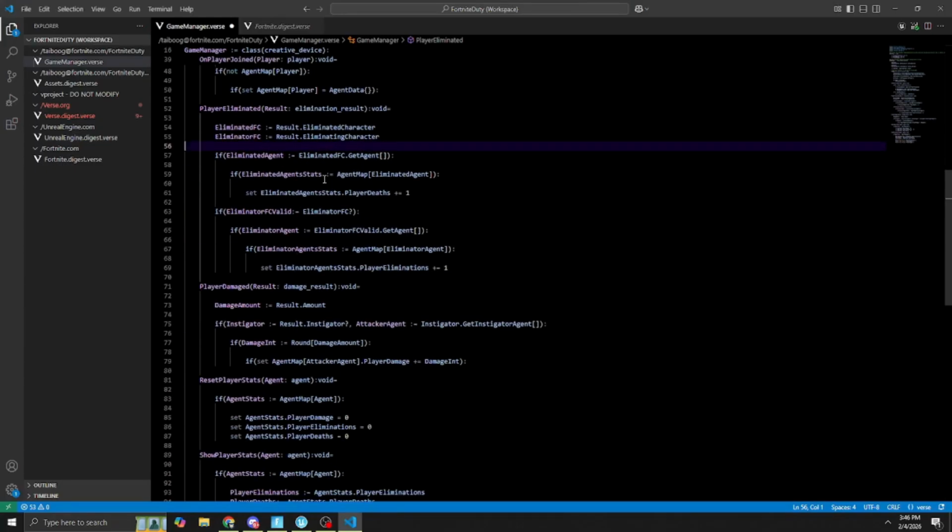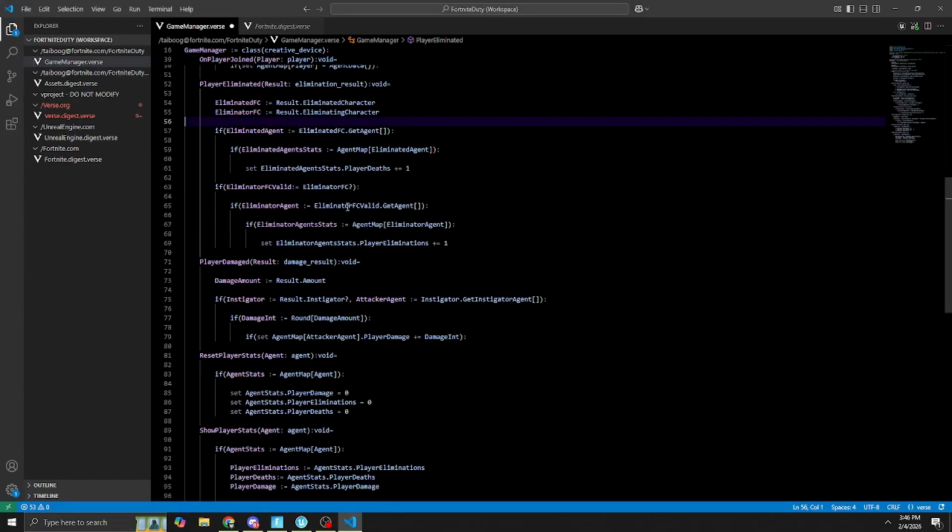Now after that, we found the eliminated agent. Now we need to find the eliminator. So finding the eliminator is kind of different because you can't just grab the agent of the eliminator FC, because the eliminator could be a zone or fall damage or something like that, or code or something. So we got to make sure that the eliminator is an agent. So I just put if eliminator FC is valid, equal to eliminator FC with a question mark.